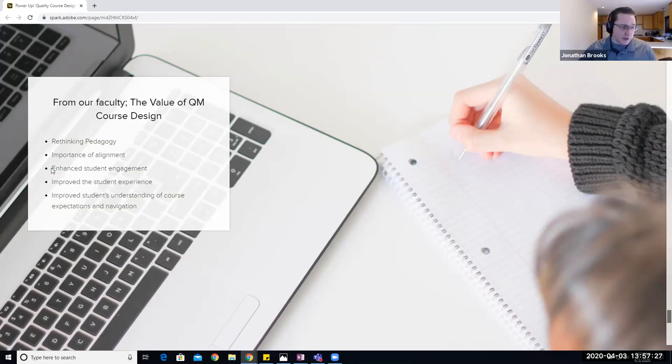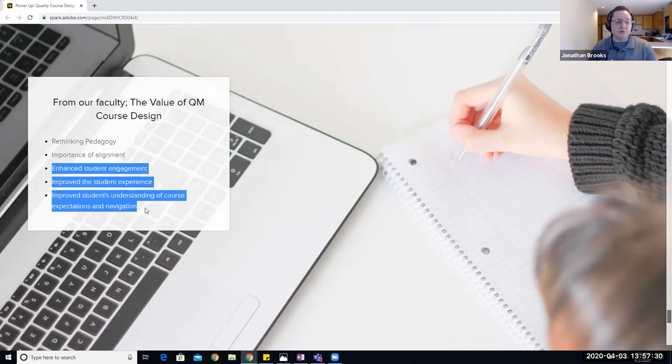And then these three are the big ones for me. Enhance student engagement, improve the student experience, and improve the students' understanding of course expectations and navigation. All three of those things point us in the right direction to get towards student success, right? The purpose of designing a good quality online course is we don't want the students to struggle with navigation of the course or trying to find the material or understanding what their expectations are. Their efforts should be on the material, on the content itself. And so doing a lot of the things that we've mentioned in this presentation goes a long way to enhancing these areas and ultimately supporting student success.